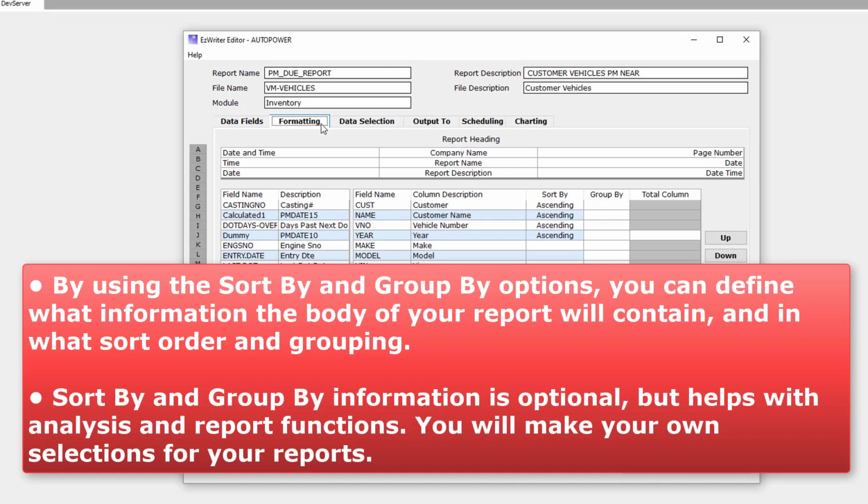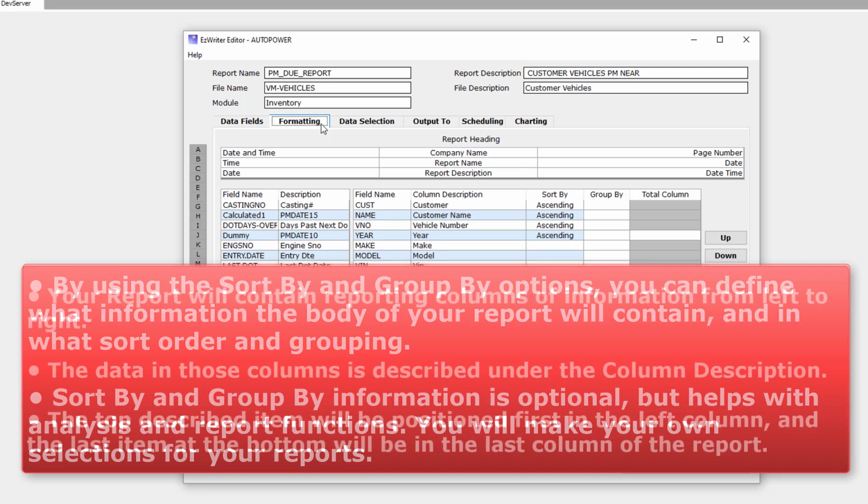By using these sort by and group by options, you can define what information the body of your report will contain, and in what sort, order, and grouping. Sort by and group by information is optional, but help with analysis and report functions. You will make your own selections for your reports.